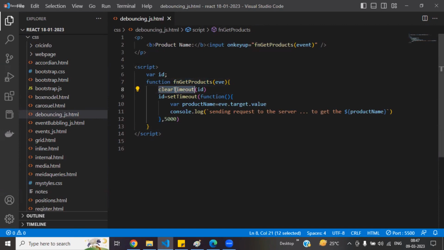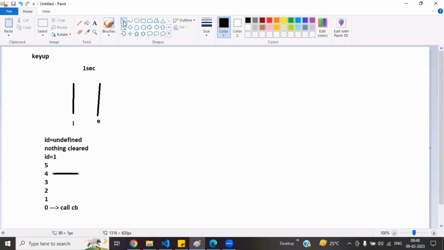Now tell me, is the ID there or not there? Yes, sir, the ID is there. Whenever the ID is there, you clear the timeout. Whenever you clear the timeout, whatever the previous timer was running is terminated from here itself, or not? Yes, sir.